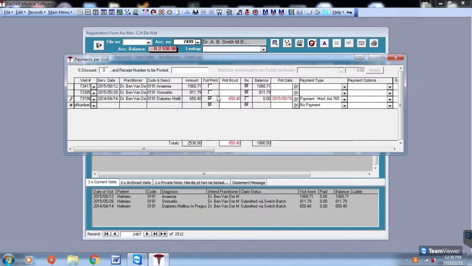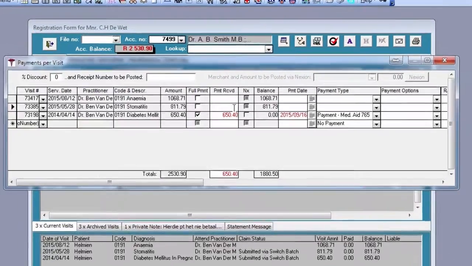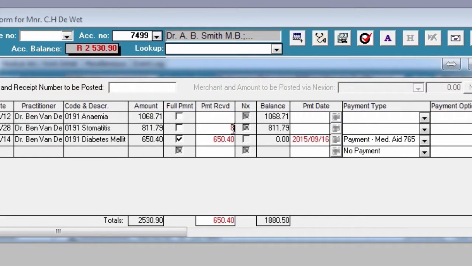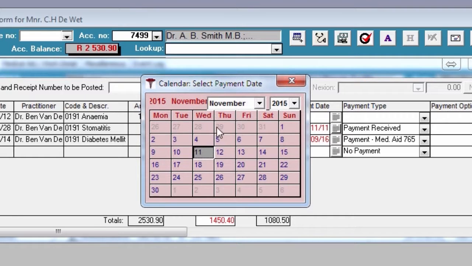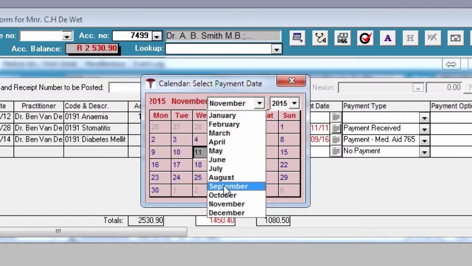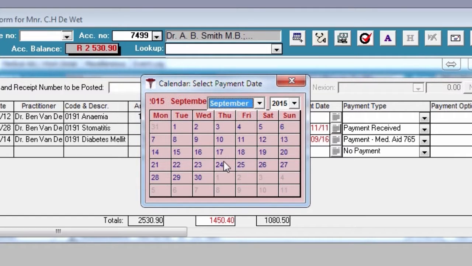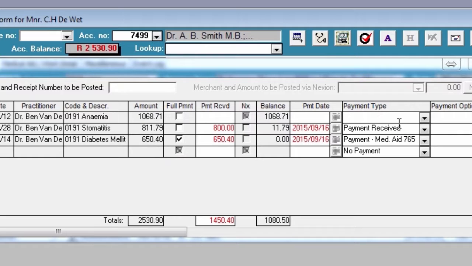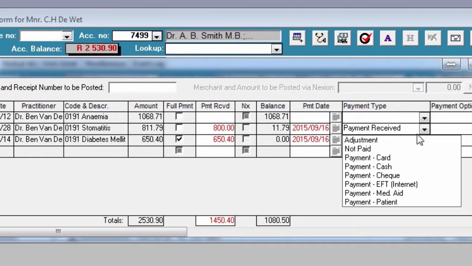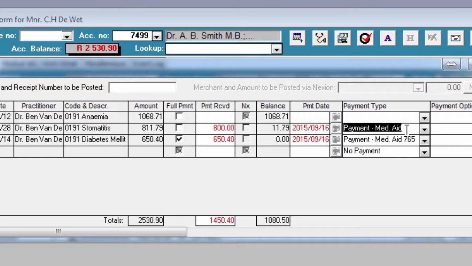Let's say the next payment was also done, but the medical aid has only paid a part of the visit. For instance, they only paid 800 Rand, and the difference needs to be marked as patient liable, and in this case the liable part is 11 Rand and 79 cents. Let's change the date again. Let's say it was also done on the same date and it was also by the medical aid and the reference number is exactly the same.